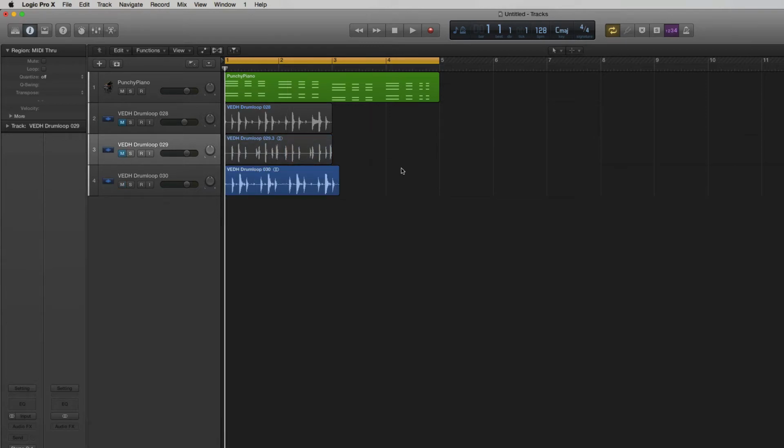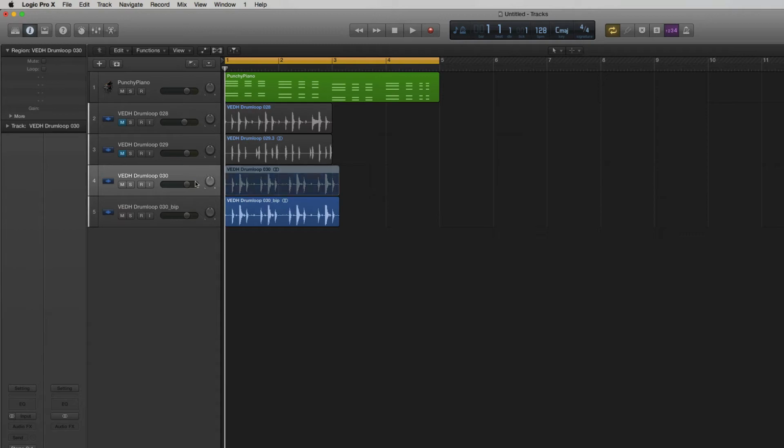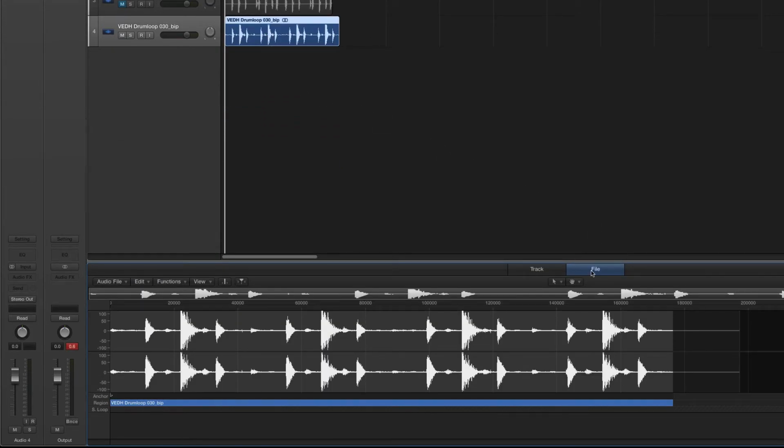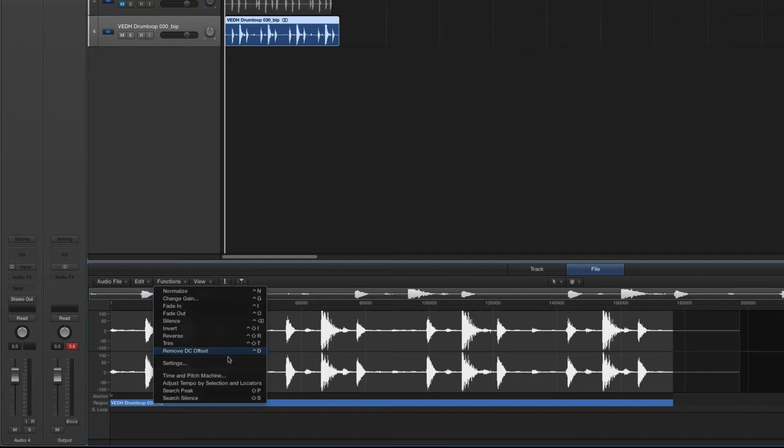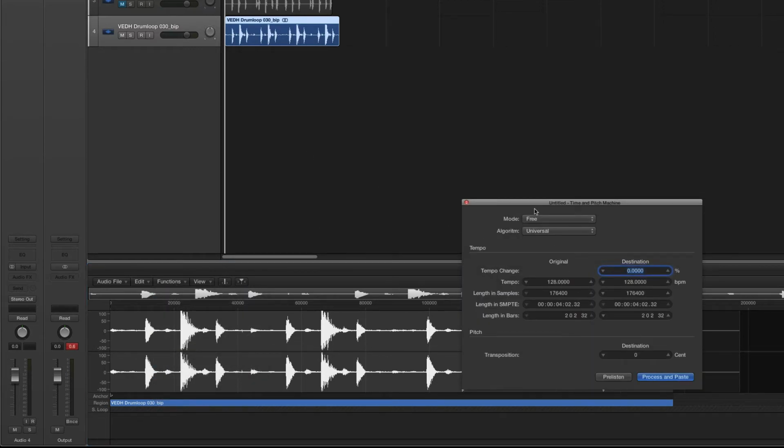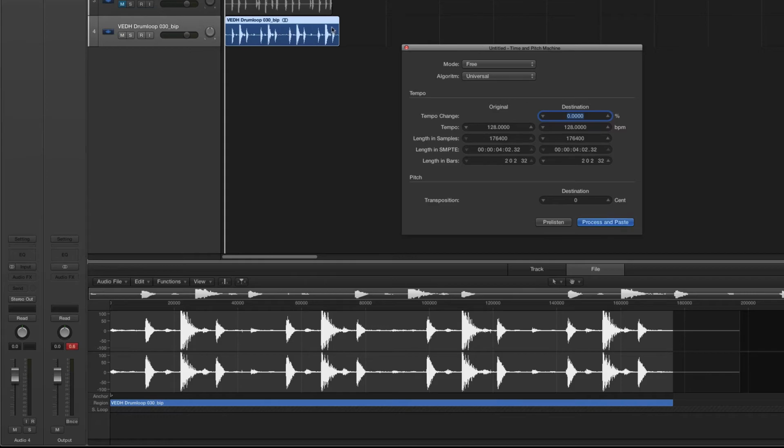Now the third method is very long-winded and quite complicated, but I'm going to offer it to you as an alternative should you need it. The first thing I'm going to do is bounce this track in place, and it will create a new one. I can just delete this one. I'm then going to double click on this track, make sure I'm on File, Functions, and then Time and Pitch Machine. And what this is basically going to do is what I showed you in the second method, but in a far more long-winded way.